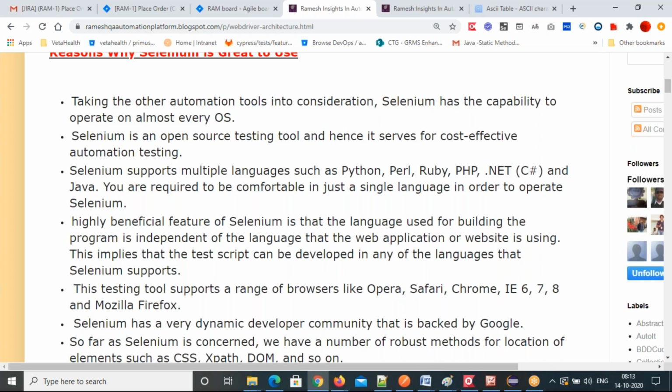Then, Selenium supports multiple languages, another advantage. It supports Python, Perl, Ruby, PHP, .NET, that means C#, Java, JavaScript. All these languages you can use to write your test cases. Any one language is enough. You can write your test cases. That's the advantage with Selenium.